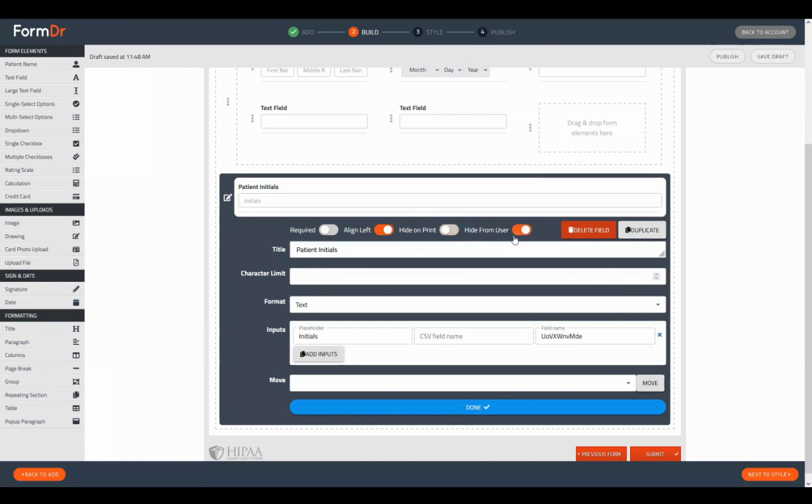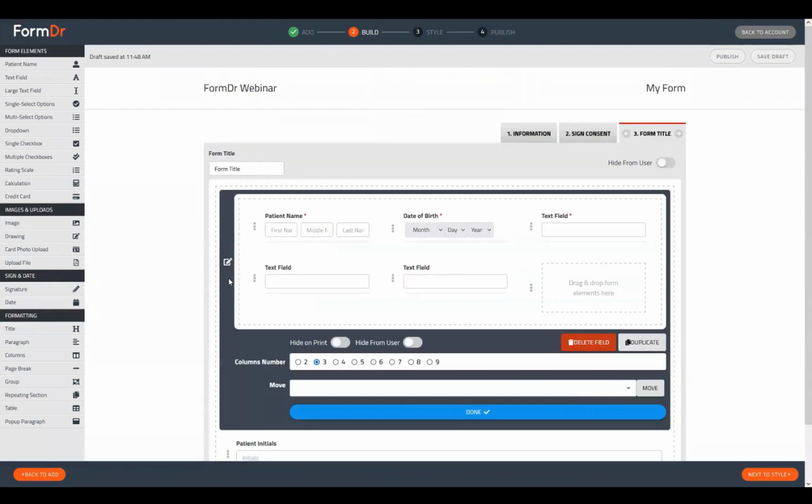The hide from user toggle is a really great candidate for any staff only information, because when this is toggled on and the packet is sent to a patient, they will not see this information. So we could even use that toggle on our column here, and the patient will not see this entire group of information whenever they're sent the form. So you won't have to go in and update that toggle for each individual element.